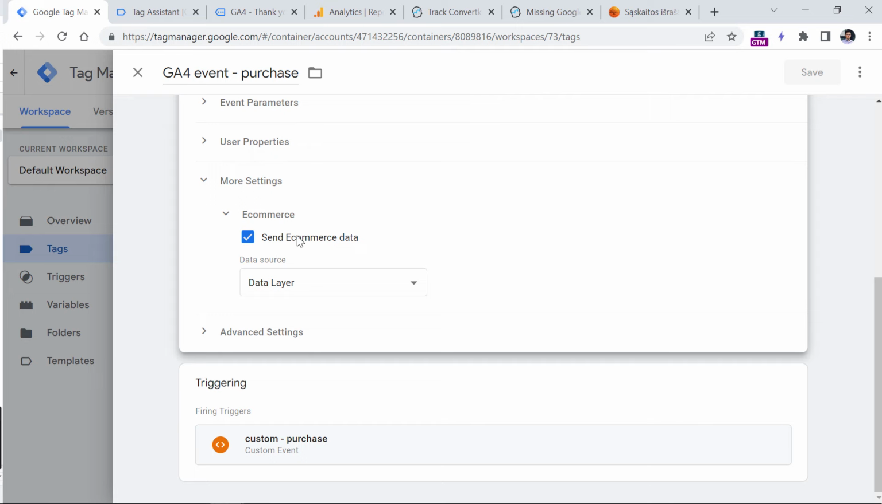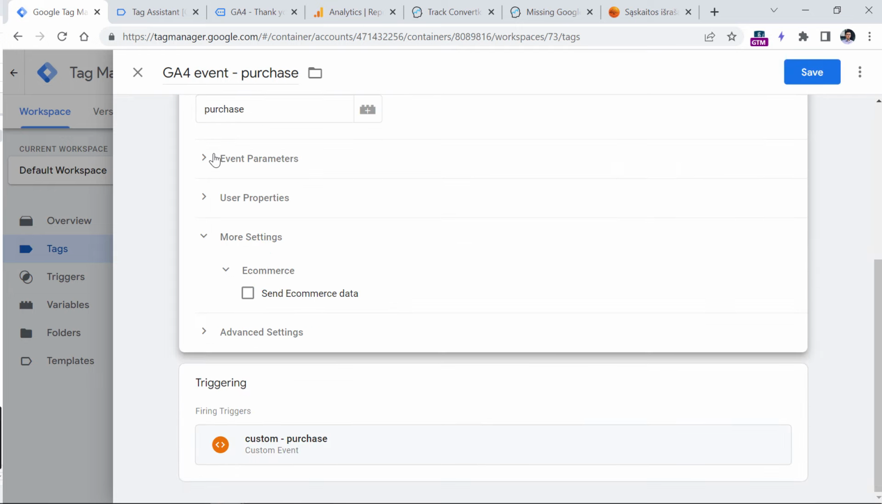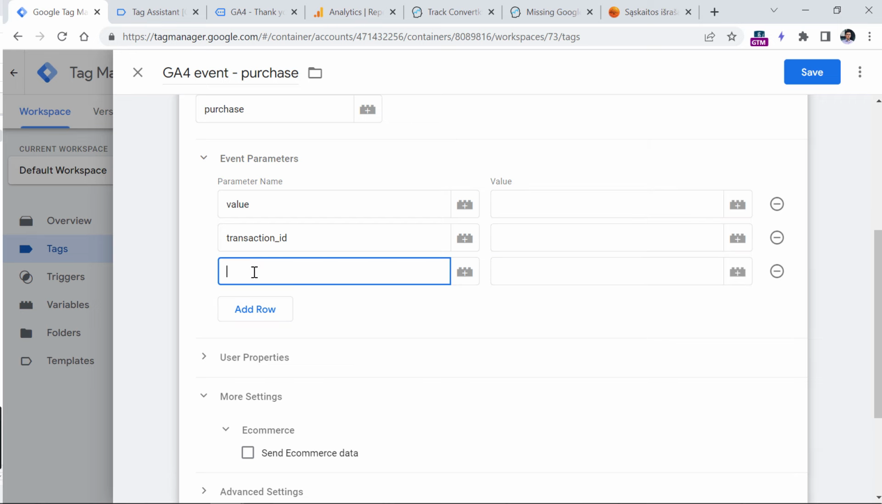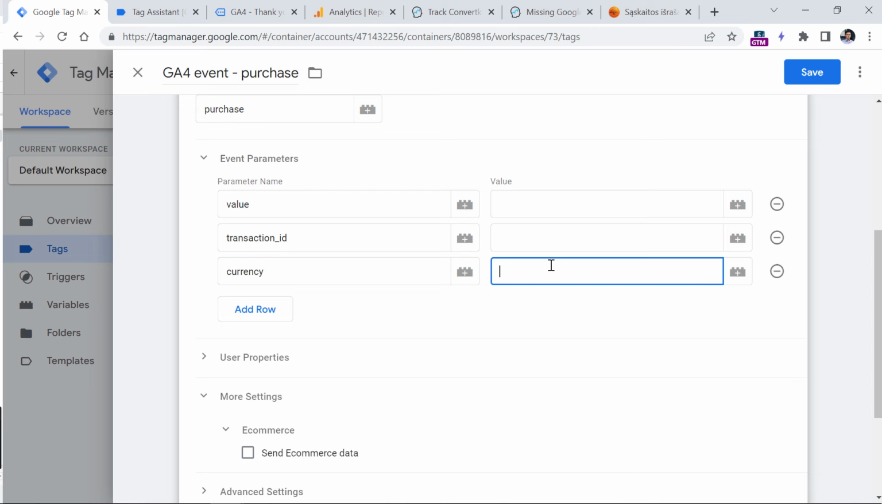Now, if you're not using this checkbox, but instead you're manually sending parameters such as this one, like value, then transaction ID, and then you insert some variables here, also make sure to include the currency parameter and then create a variable that returns the value of the currency. Or maybe your website operates in one currency, then you can just insert the currency code like this. But it is very important to include the currency, because otherwise you will be missing some data in your monetization reports of Google Analytics 4. And these were the most popular reasons why some data is missing in your Google Analytics 4 reports.